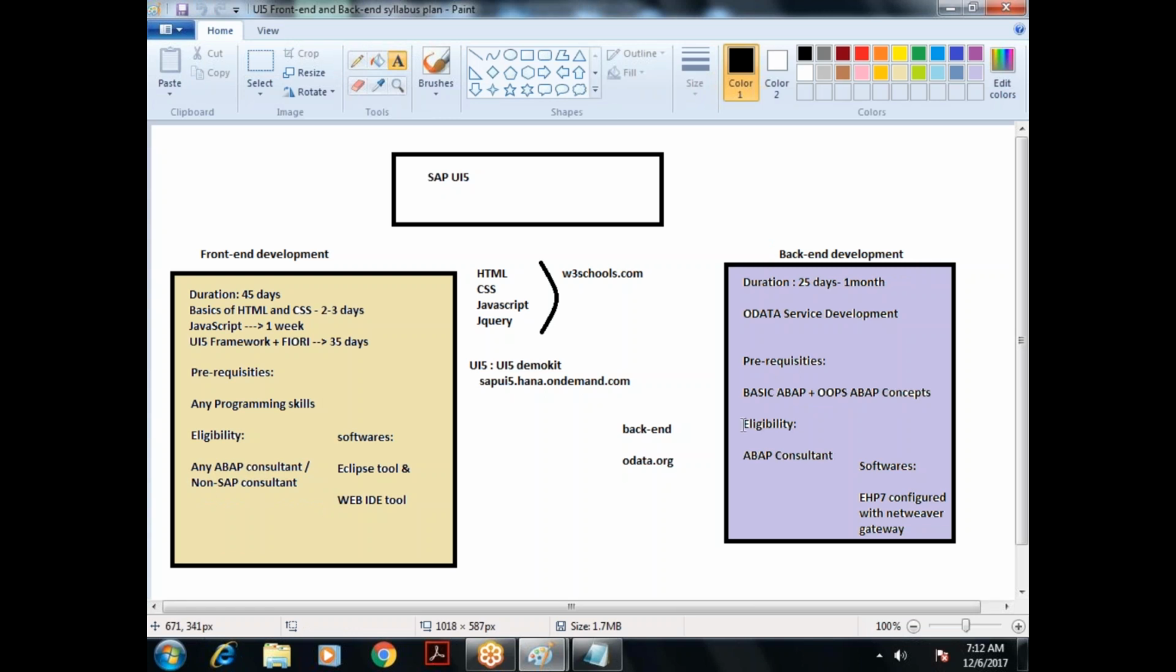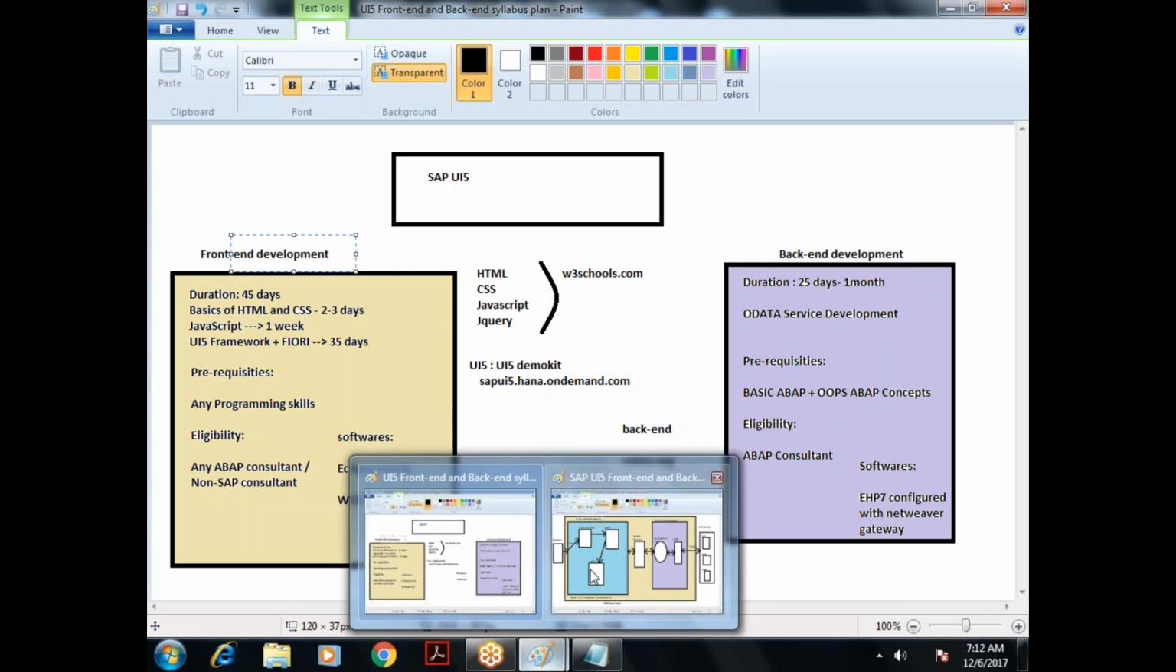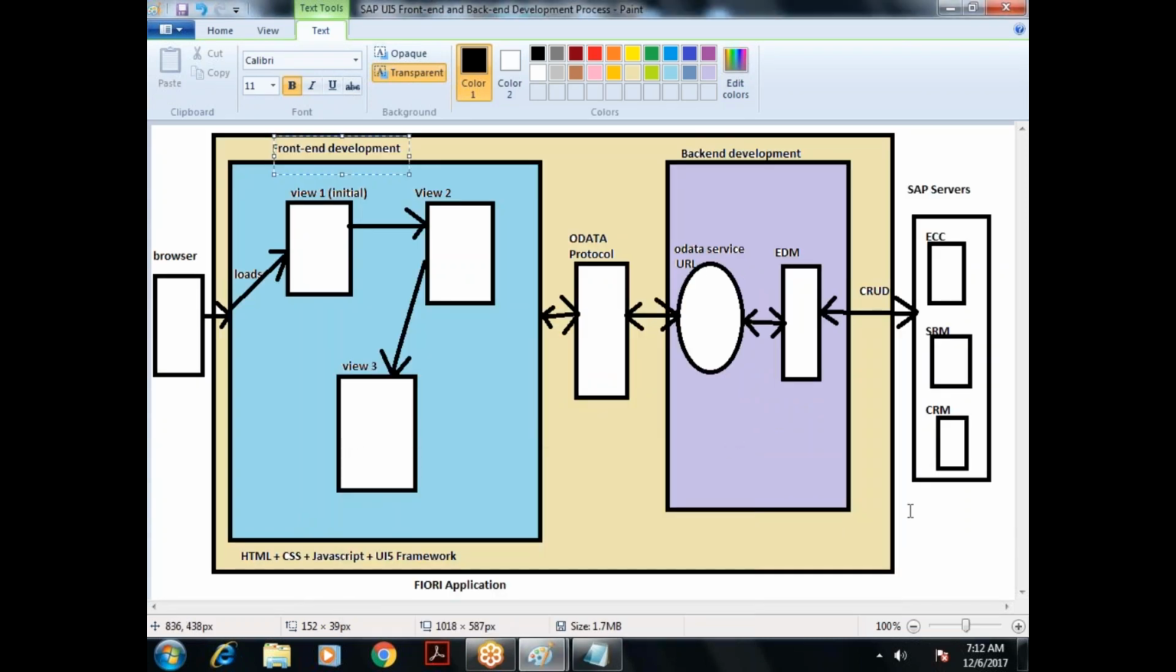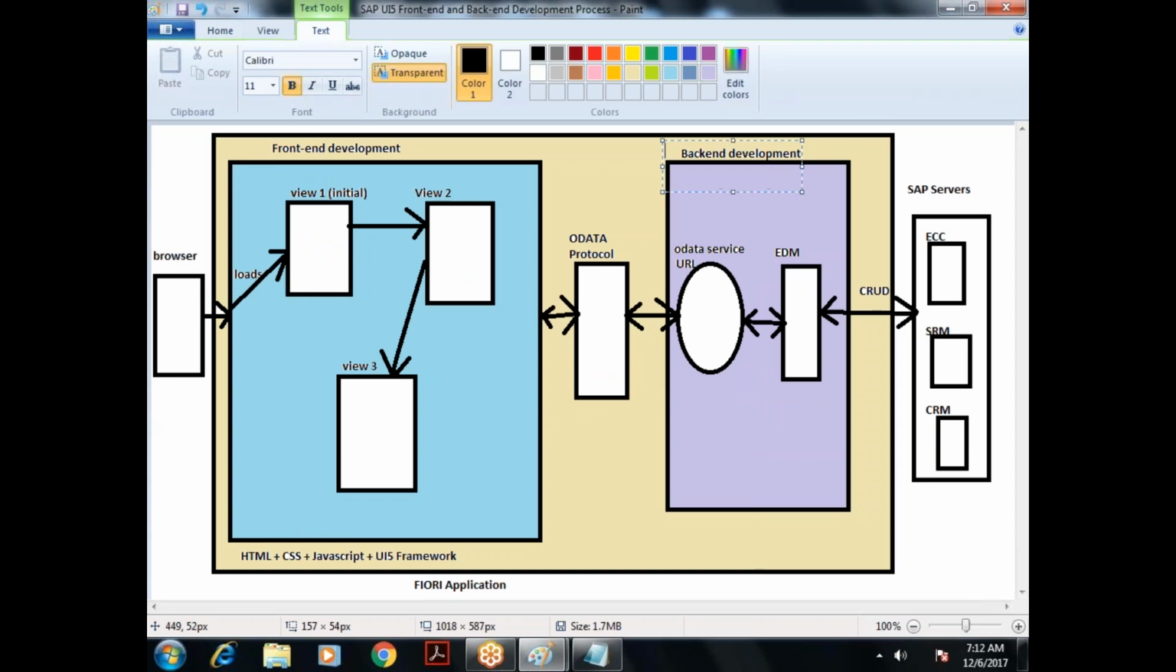But it will be very easy for an ABAP consultant to also get involved in front end development. So if you want to create more job opportunities, your resume should highlight that you are good in both front end as well as back end development. And if you're projecting any experience, you have to say that you were involved in both development processes, back end as well as front end, right?